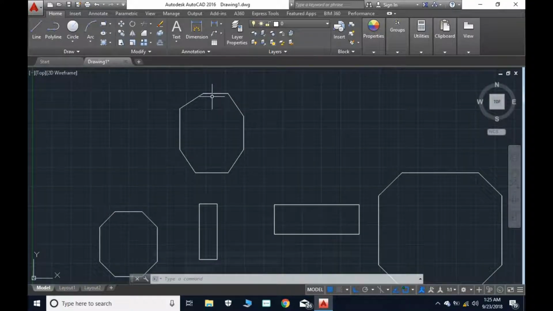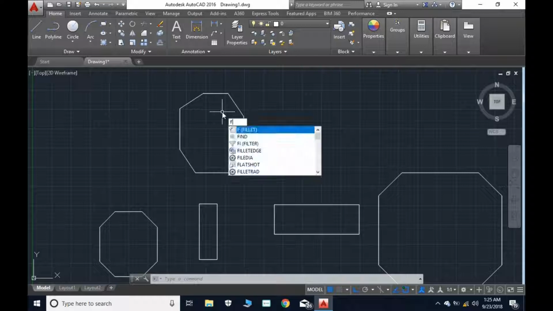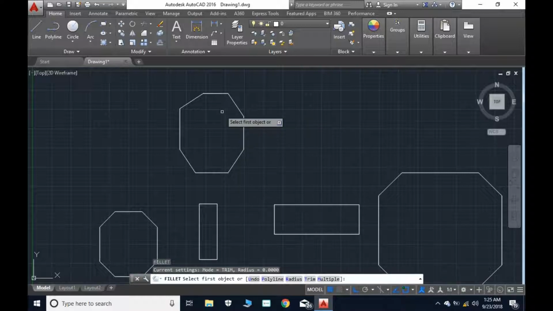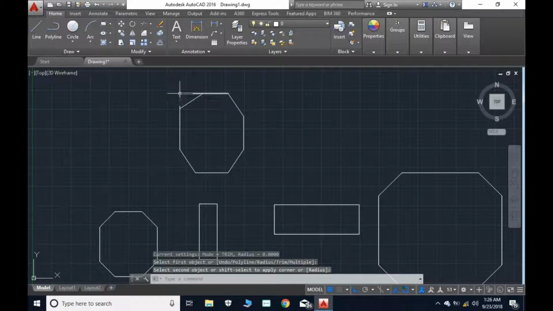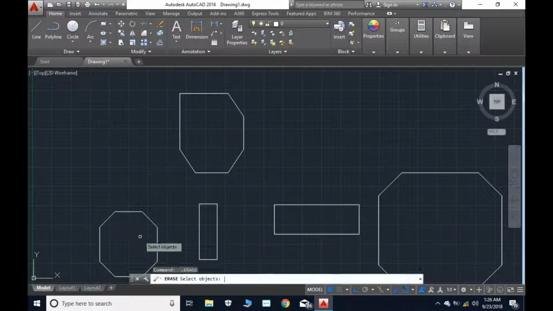If you want to round the corners of these rectangles, you will use the fillet command without any radius. The default one is 0 radius. If you want to watch the fillet command, you will see our previous video. The link is in the description. Select this one and this one. You will see this is filleted. Then click here. Again fillet.